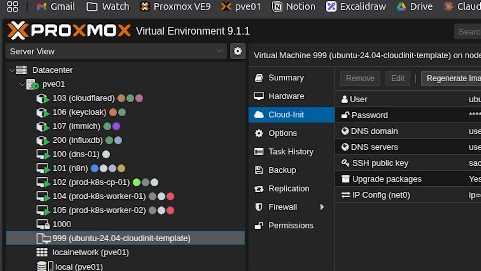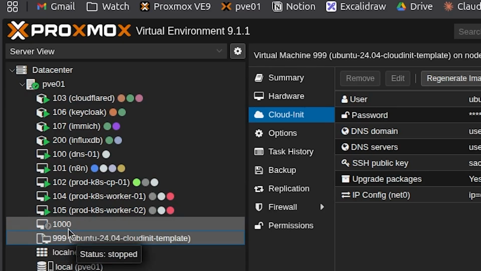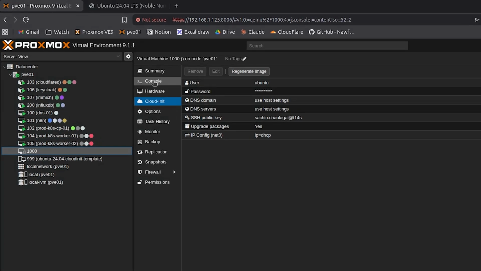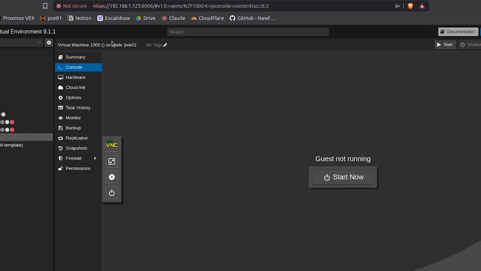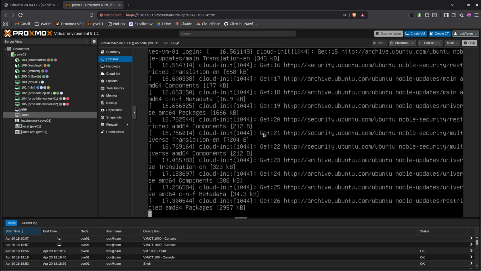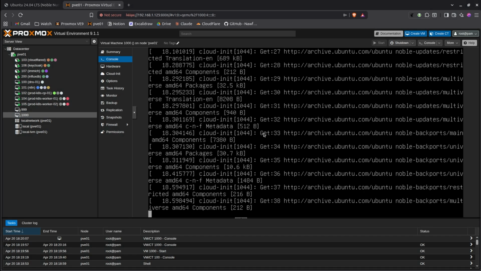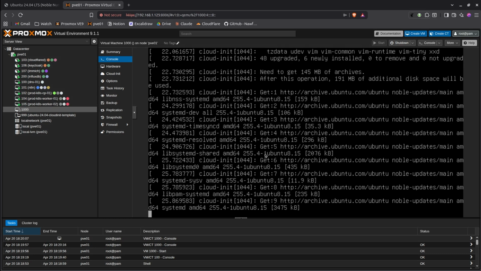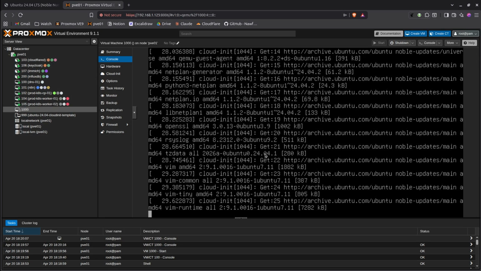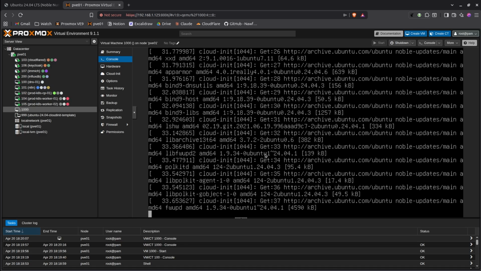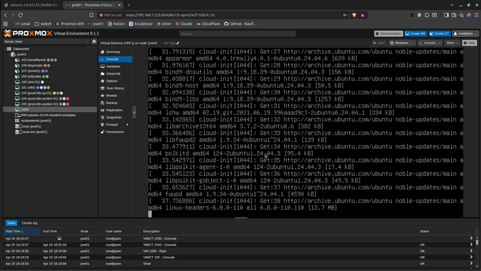You wait for a while, you can see it spinning up. You can click this one. You just have to wait for a while. You can also go to console here. Okay, it's not starting up. You just wait for a while, it's cloning. So here you can see that we have the cloud init running. It's upgrading all the packages, it's setting up all the services, it's doing everything that a virtual machine requires. So we just wait for a while.